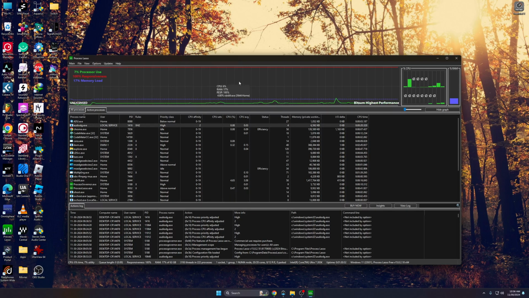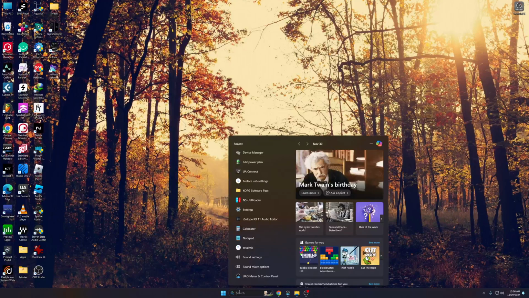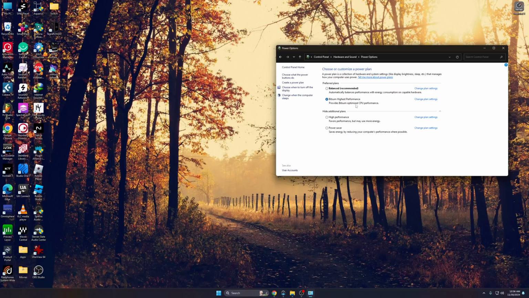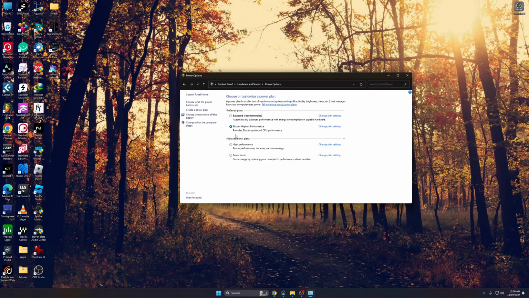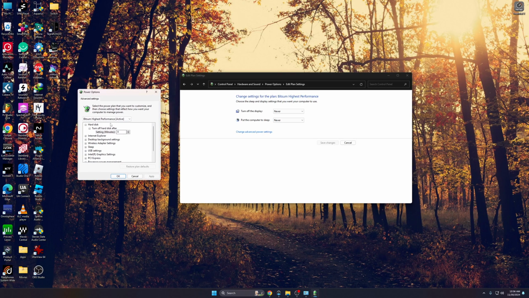And then once you have Process Lasso installed, the next step is you go to your power plan for Windows. So you have your power options, and now you should have something here, Bitsum Highest Performance. I switched to that. Went to change plan settings. Display and computer sleep, I always have on never. Change advanced power settings. Then over here, turn off hard disk, I have that set to 0.